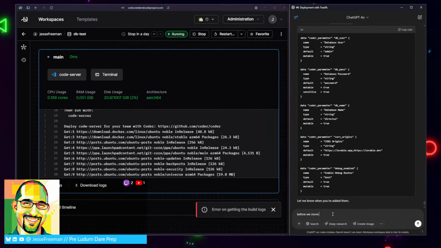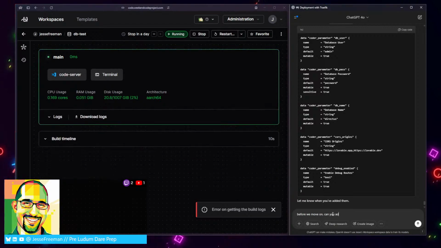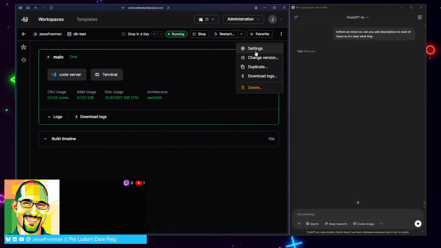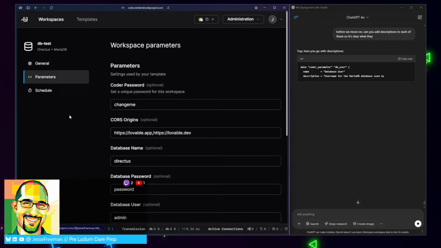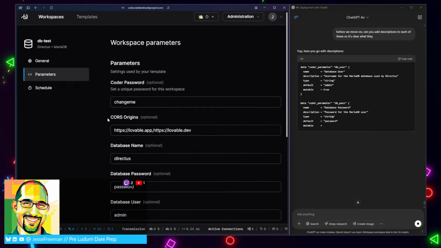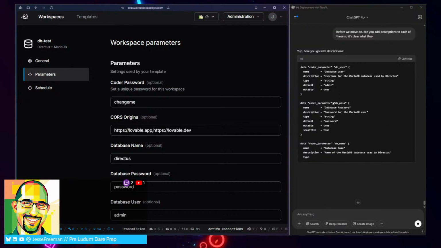Before we move on, can you add descriptions to each of these so it's clear what they do? And all right, we'll just leave it at that. So let's see here. So if we go into settings and then we go into parameters, you'll see all the parameters that we had before. And right now what's happening is I'm having this just add some descriptions to these things.